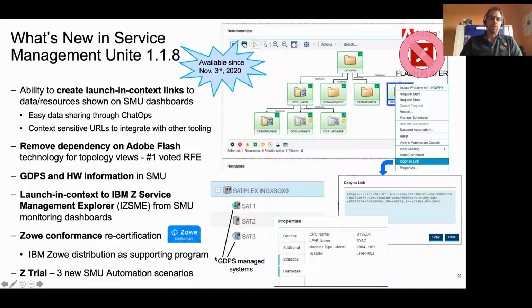Then we also recertified with Zoho. There's a Zoho conformance program that we are certified with. So SMU is certified for that program. And IBM Zoho is also distributed as a supporting program with SMU.